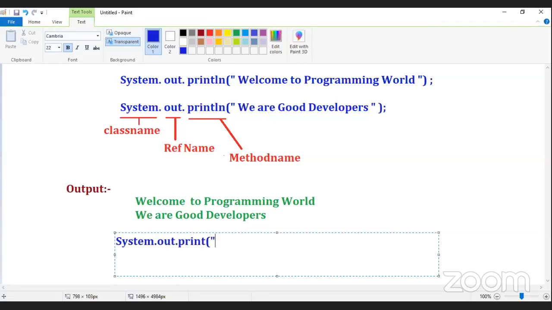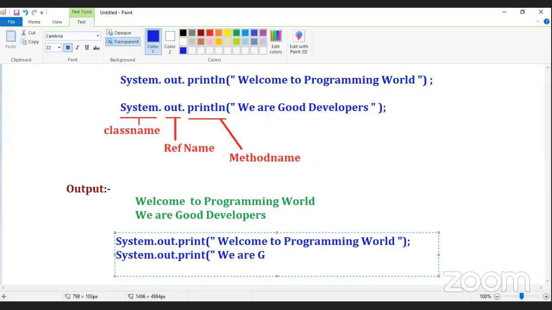System.out.print "Welcome to programming world." System.out.print "we are good developers."